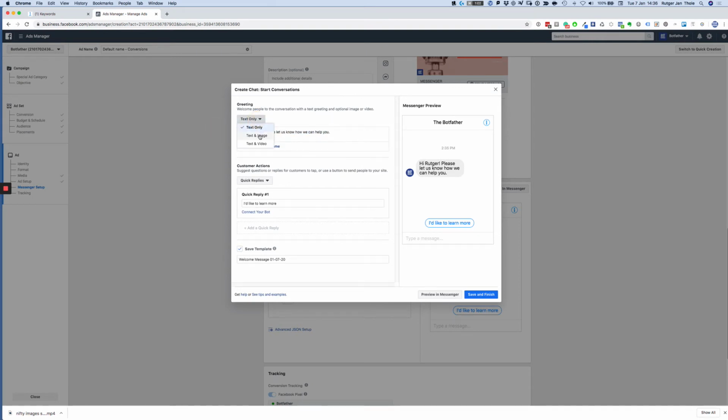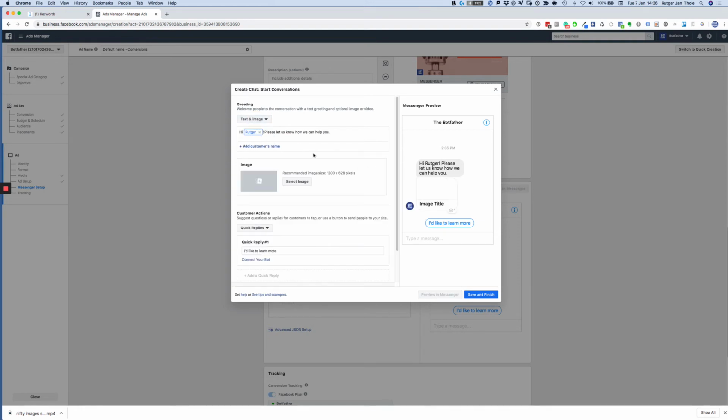Text only, text and image. As you can see here, you can add an image, image title, or you can use text and video. For the setup, it doesn't really matter what you want to use. Choose whatever fits your brand, your look and feel, your audience, whatever. So be aware, you can actually add some personalization here, which is something you cannot do with JSON ads. So this is pretty cool.